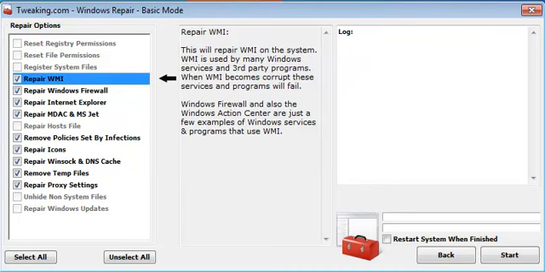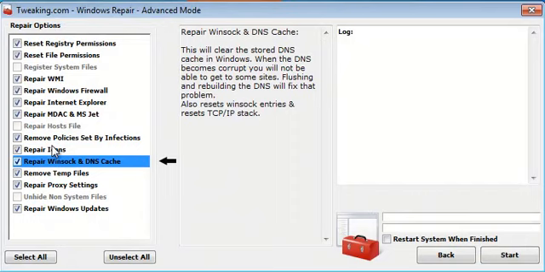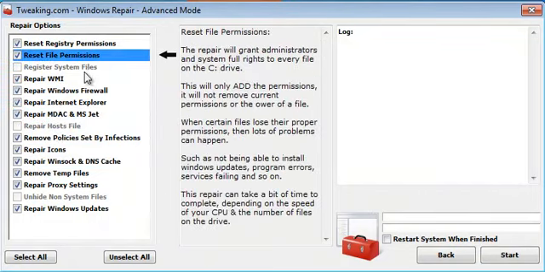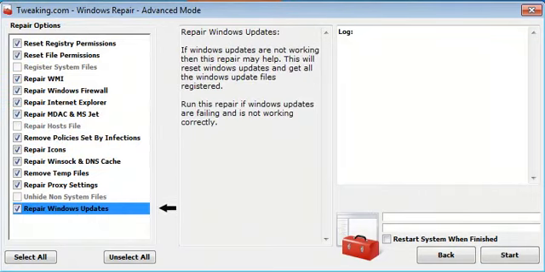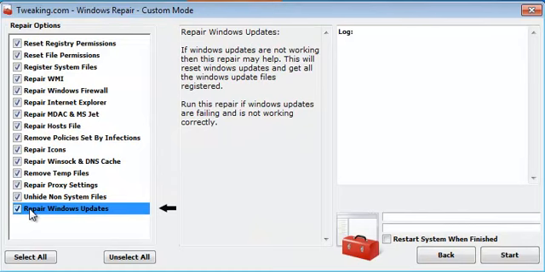Perhaps registry permissions, we can always click back, go to the advanced mode, and that's going to run pretty much everything except the host file and system files. It's trying to be a little safe without doing everything, but at the end of the day, you can always come in, hit custom mode, hit start, and now it's going to explain to you exactly what everything does.